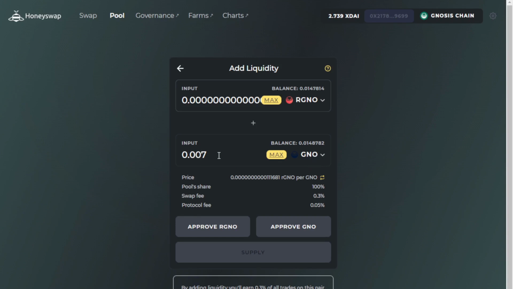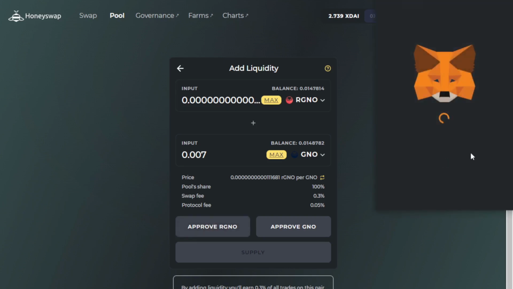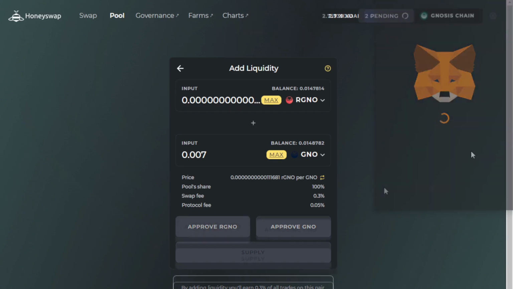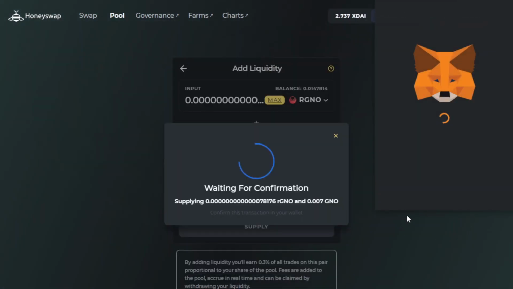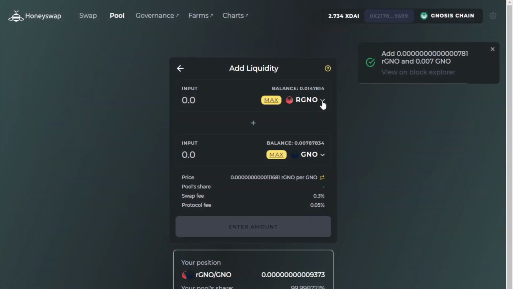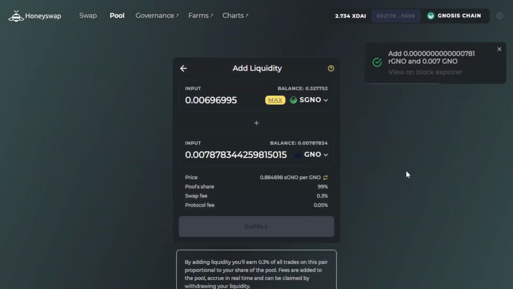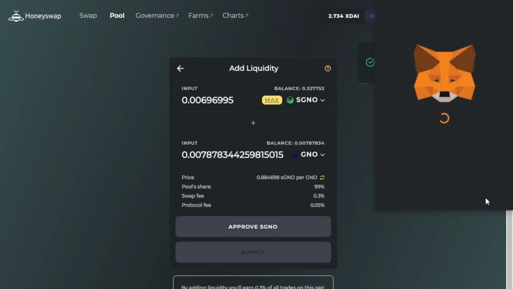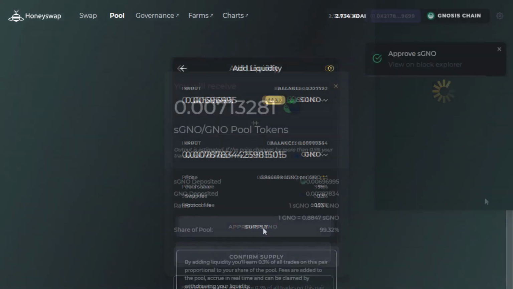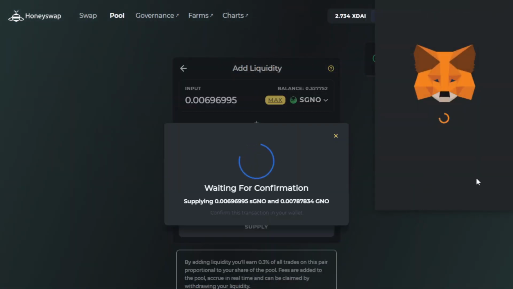We'll use half of our GNO to start with, and whatever amount is populated on the top side, approving both assets before continuing. With both assets approved for spending, we're ready to supply liquidity to the first pool, selecting supply, and then confirm supply, and then confirm before signing with our wallet. With our first pool established, we'll switch to SGNO on the top side, contributing the remaining amount of GNO after approving SGNO for deposit as well, selecting supply and confirm supply as before.